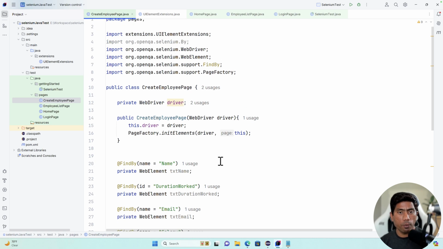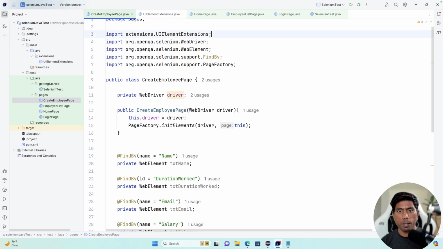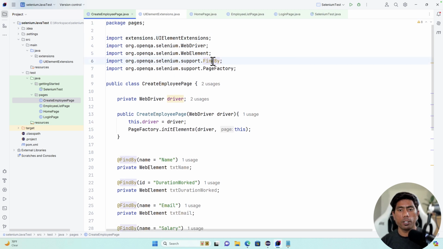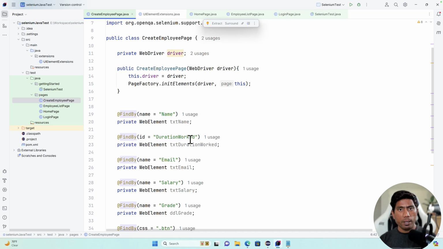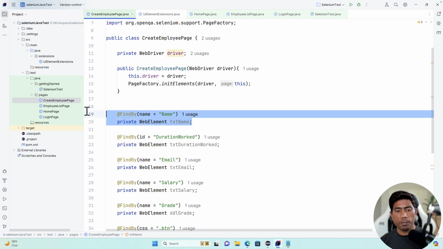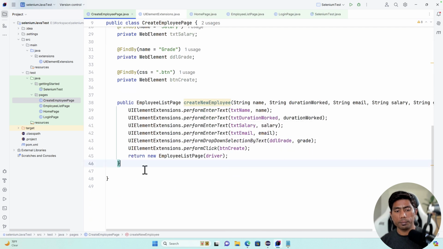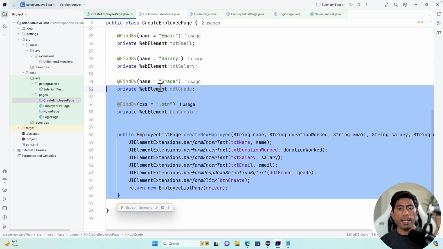So this is what I meant. Now you see that this By class is not even required in the import statement, because we don't even use that anymore. We just do FindBy. This is going to do the driver.findElement By operation for you in this particular annotation behind the scenes. So that's what is happening over here. So hope you got the idea.